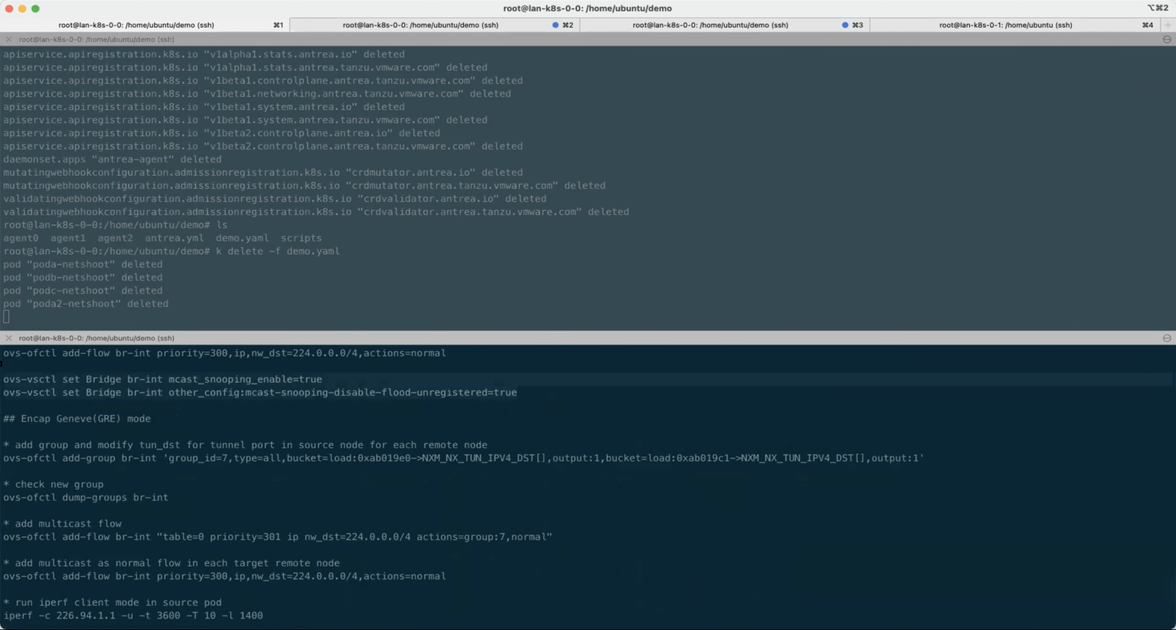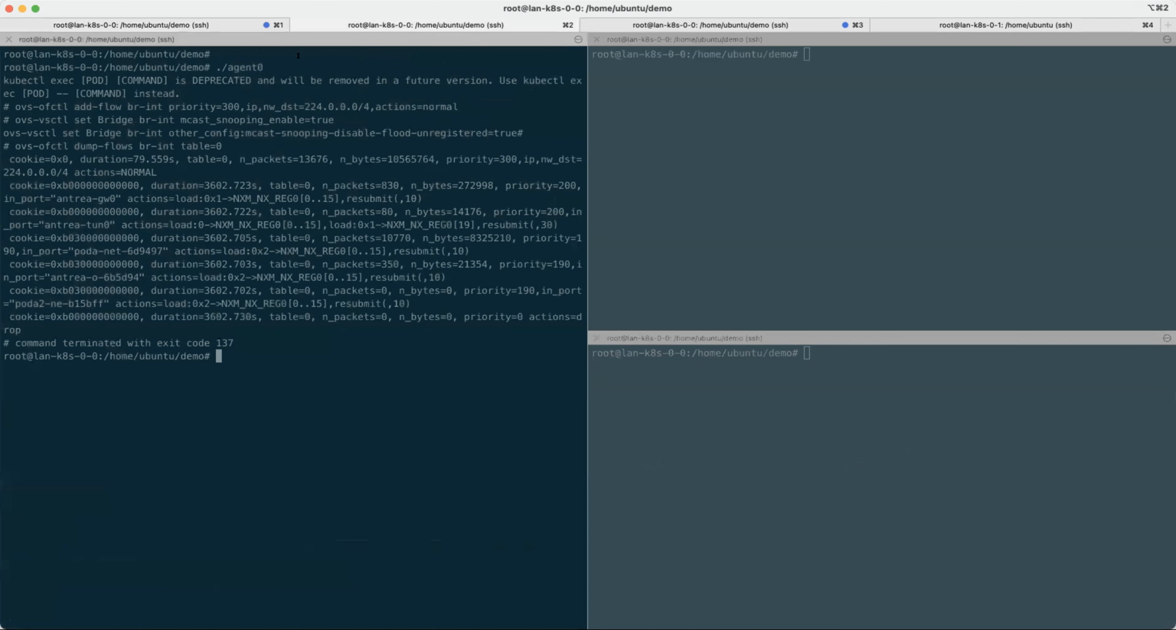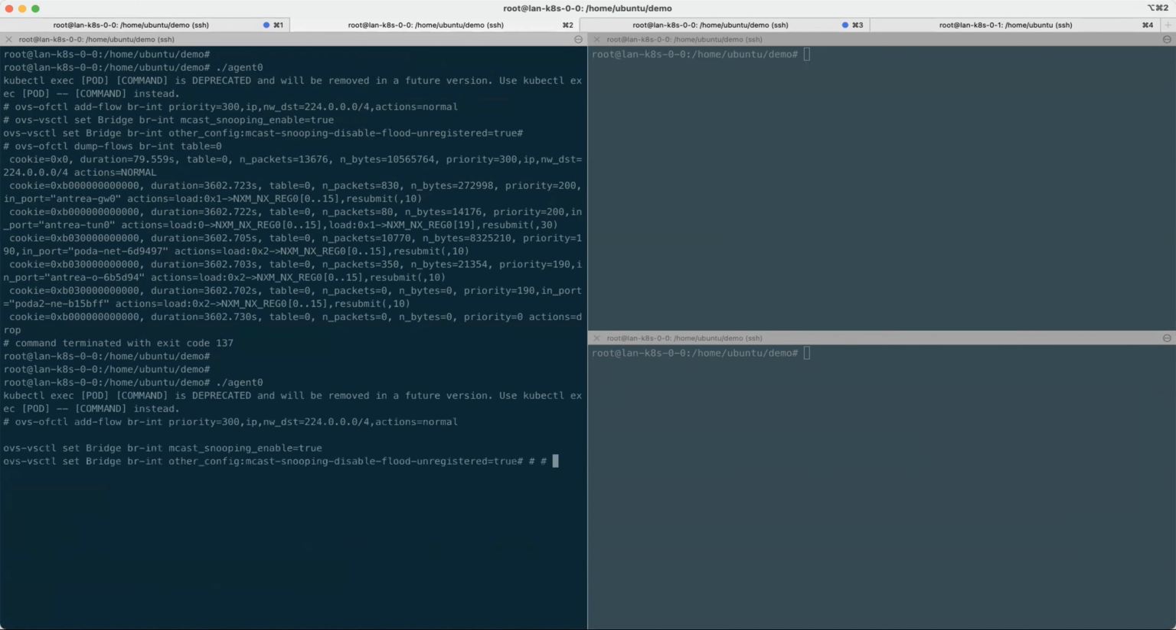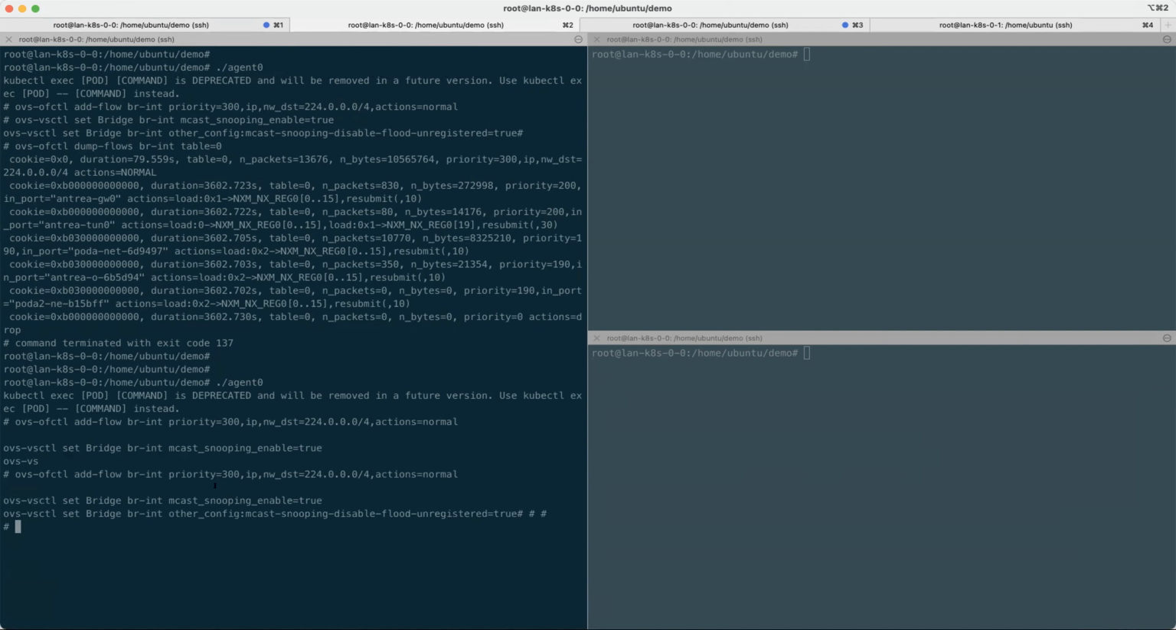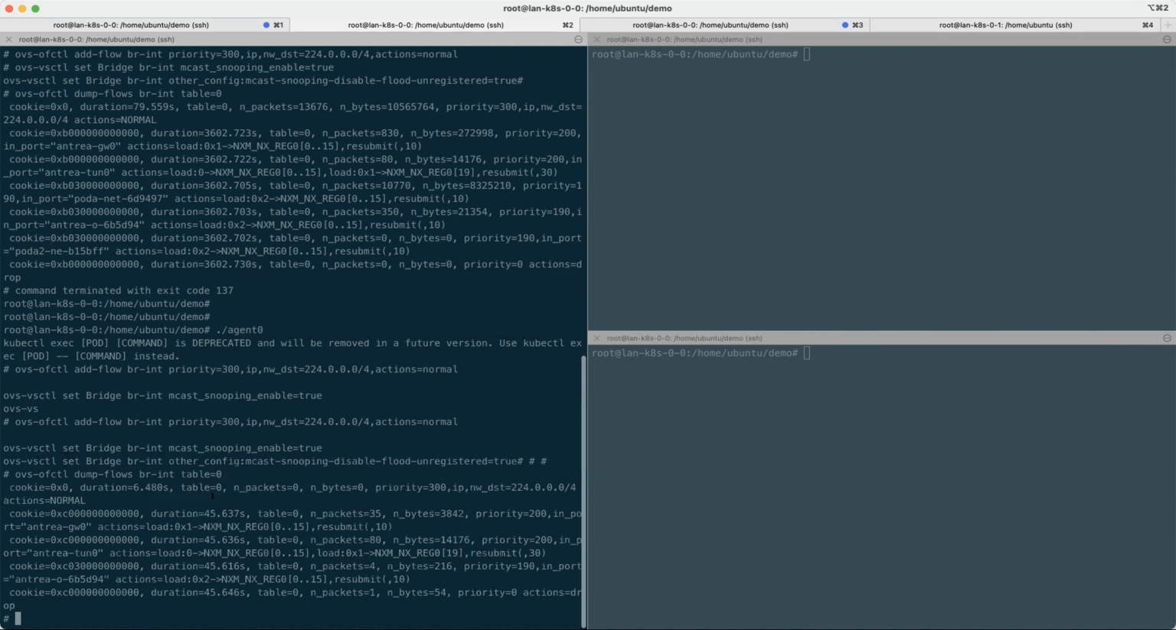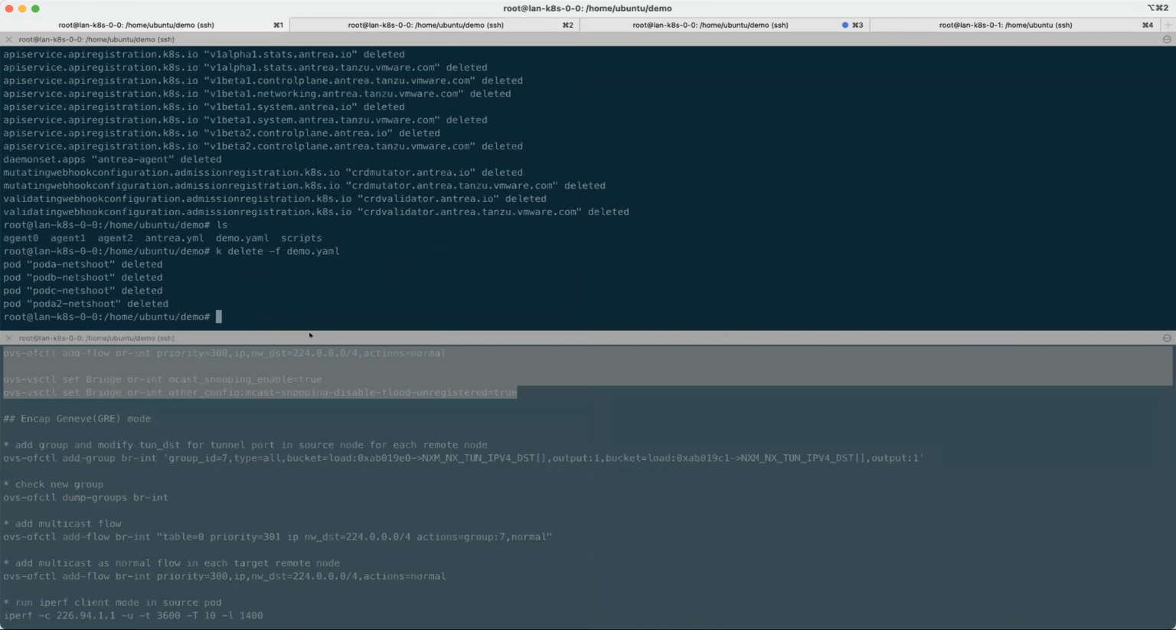Let me copy this script and set the Antrea agent in node 0 to allow the multicast flow. Let's dump the flow first to double check it. You will see that this flow with a high priority will handle any multicast traffic first.